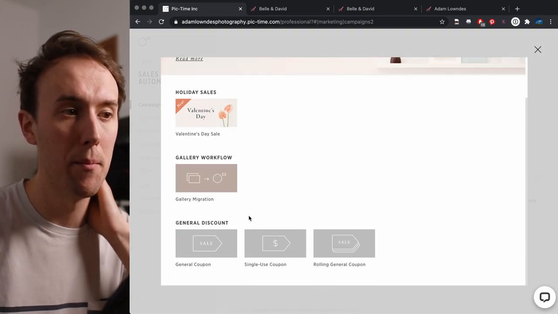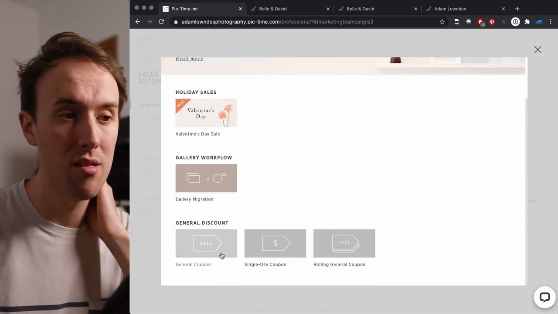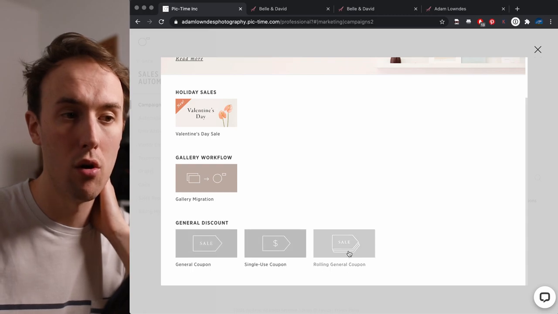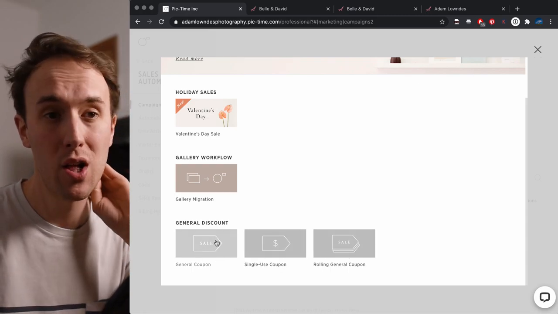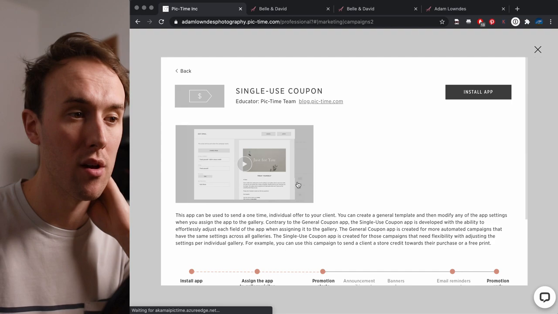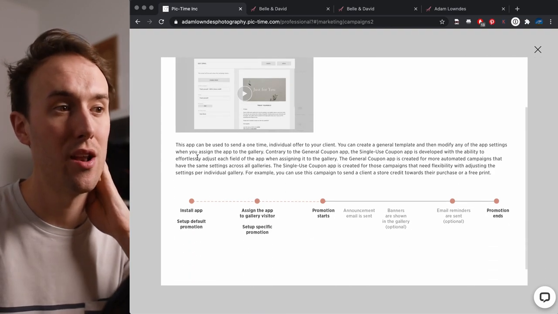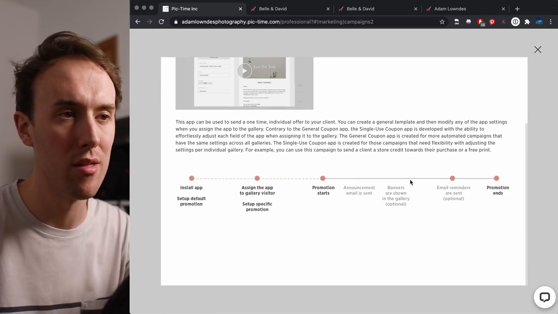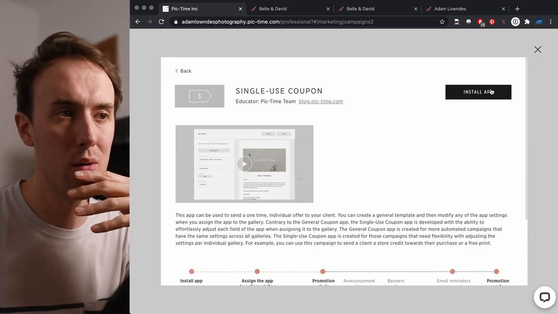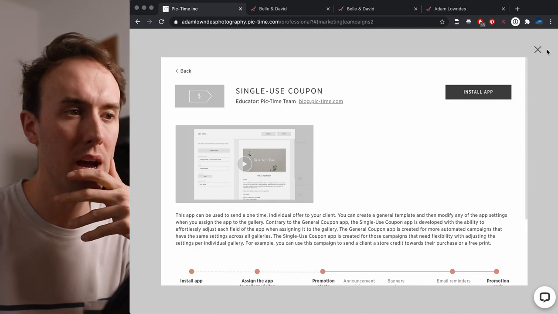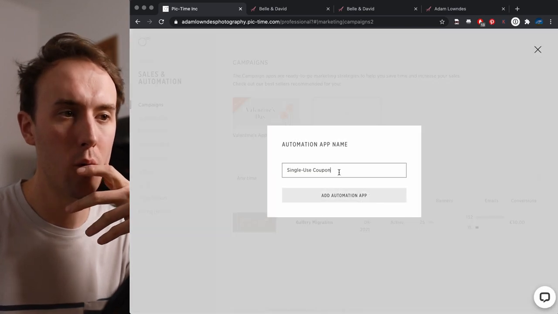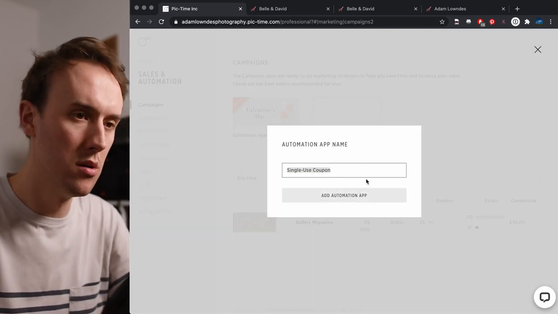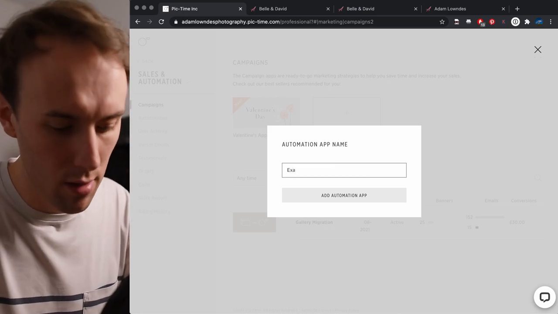So if we basically click more campaigns, we can do a general discount automation here, or a rolling general coupon, or whatever. So if we click, say, single-use coupon, for example, it's then going to explain exactly how it all works, and we can apply this to different galleries. But it's so, so easy. We install the app and just go from there. Really, it's really, really simple. So we can change the name of it, so we can change it to example.